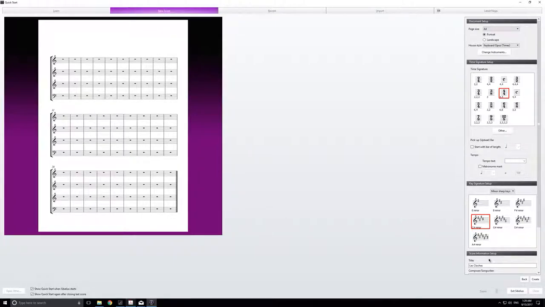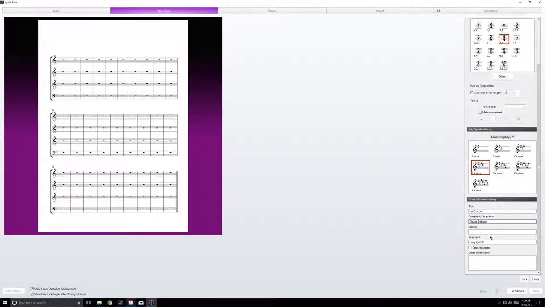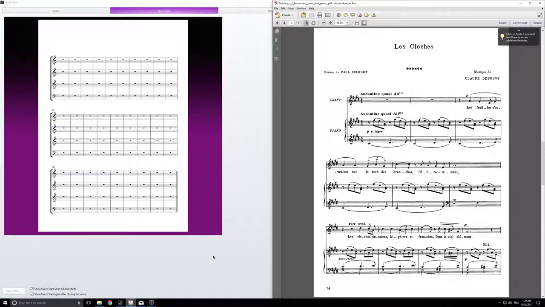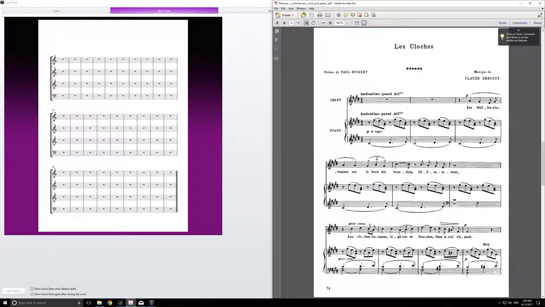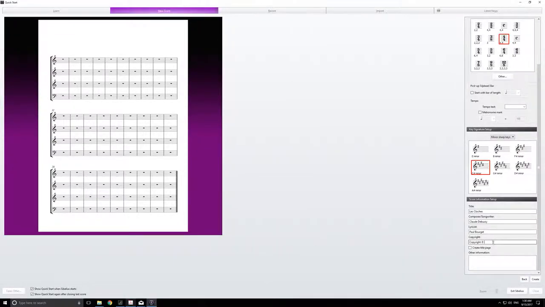That's fine. Okay, so we have Claude Debussy, lyricist. Who was the lyricist? Paul Bourget. Okay. Did I type it in correctly? Yeah, well, who cares, anyways. Copyrights, obviously. We don't need a title page, and arranged by, because reasons.